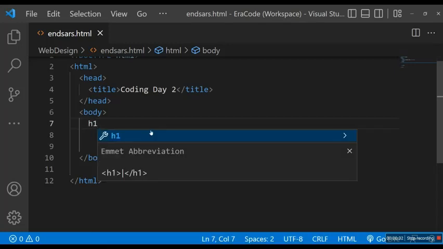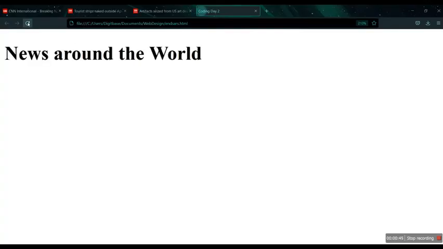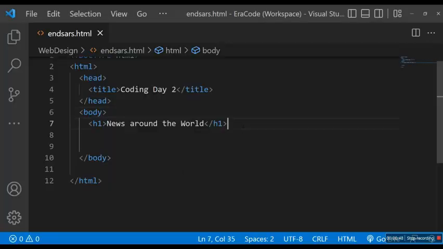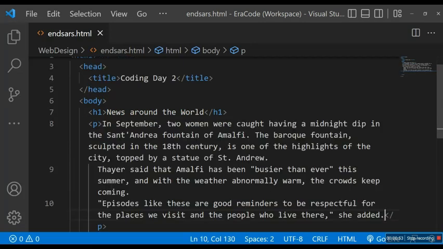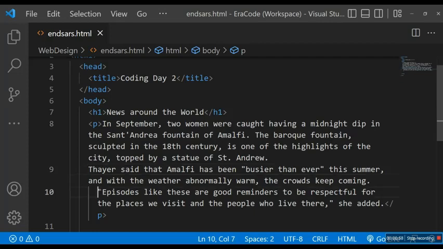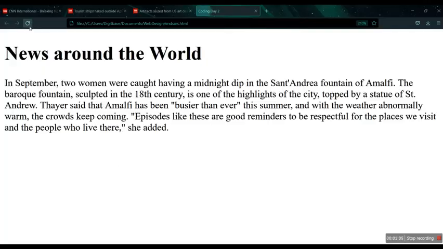Let me just present a heading, let's call it news around the world. Okay, you can save, go and refresh. You see it right there. Good. Now under the h1 tag, I'll place a p tag and just put some kind of dummy content. All right, some kind of content I got from wherever I prepared it from. So that's it. You can save and go back to our web page and refresh. That is it.